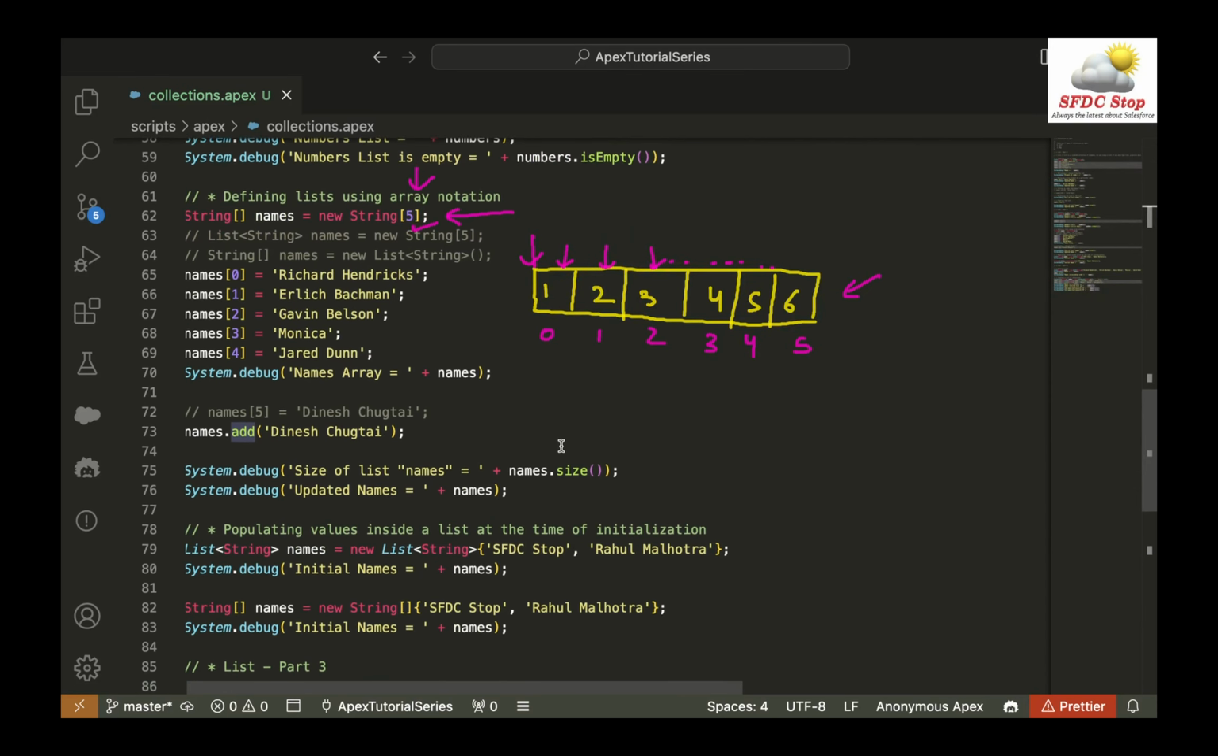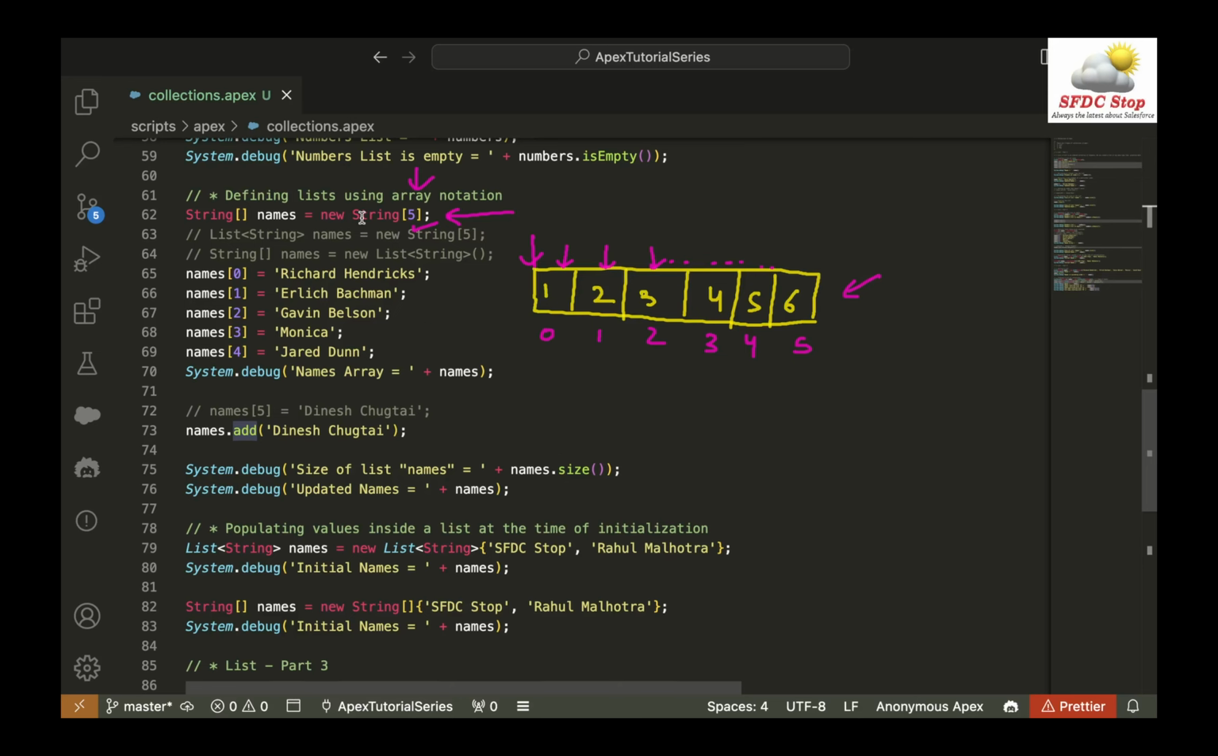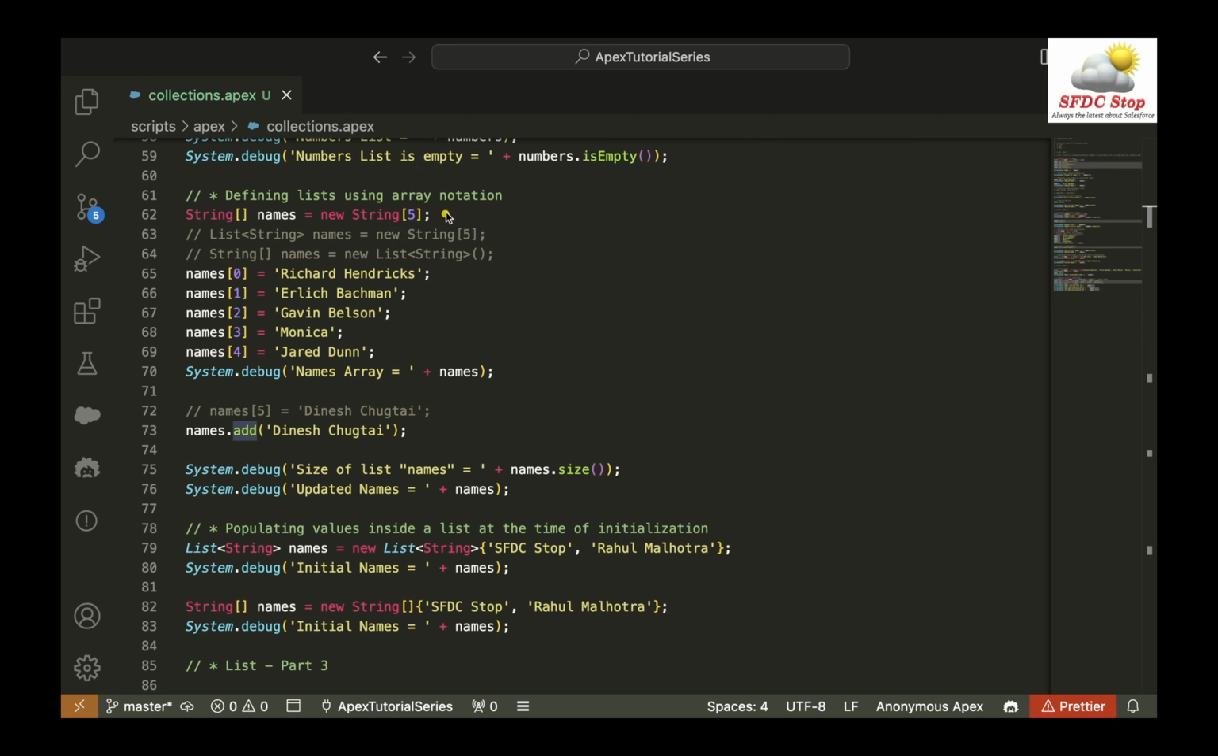What we can do in Apex though, we can use the array notation to define a list. This means that although we are using the notation of an array right here, we are actually defining a list, and we can expand this list as well. We are defining a list here. So I'm saying string and then square brackets.